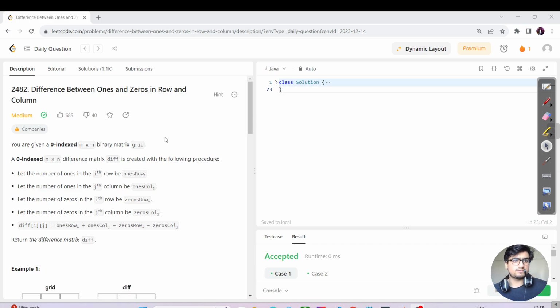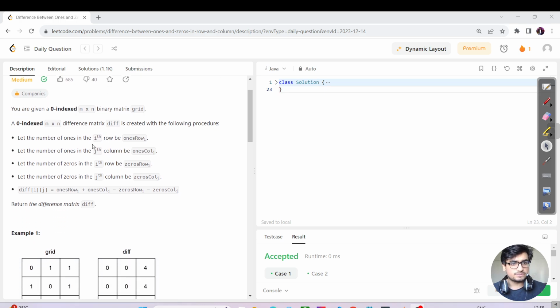Today's question is of a medium category, but I would personally rate this as an easy one. The question name is to find the difference between ones and zeros in row and column. So let us read the question. It says that for each and every index we need to return this particular value, that is ones row plus ones column minus zeros row and zeros column.